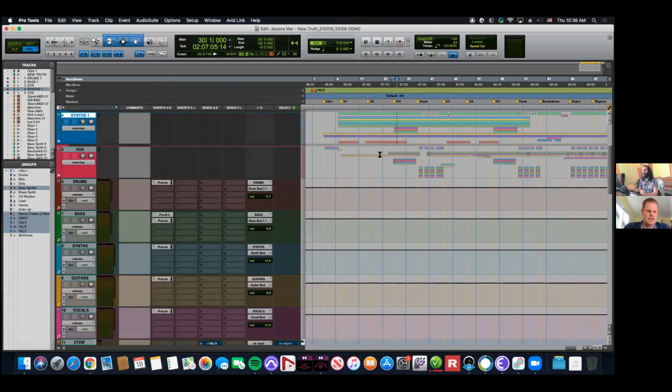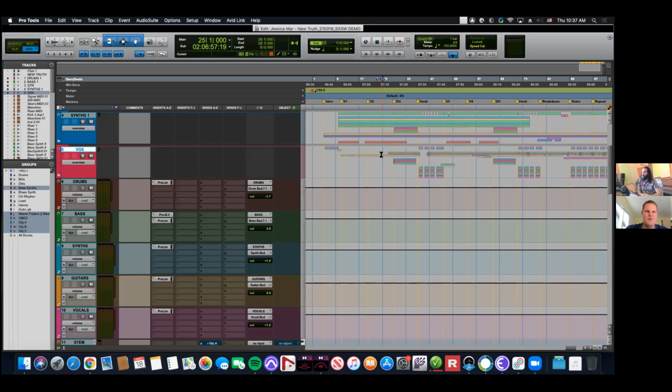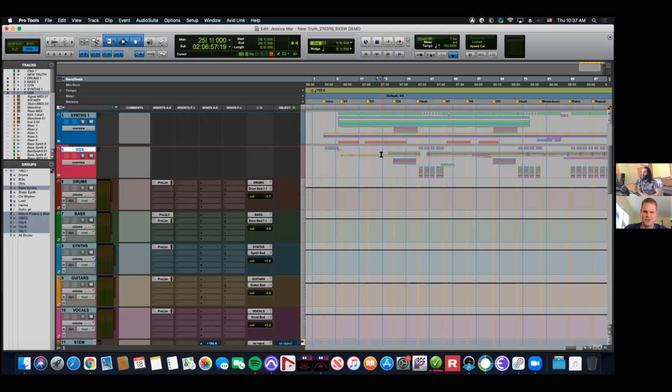Fantastic. When you start to work in Dolby Atmos, what did you find to be the most useful thing not to do? Because I think there's a million things you can do, and it's great to experiment. What would be the thing that you say to people, this didn't work for me?